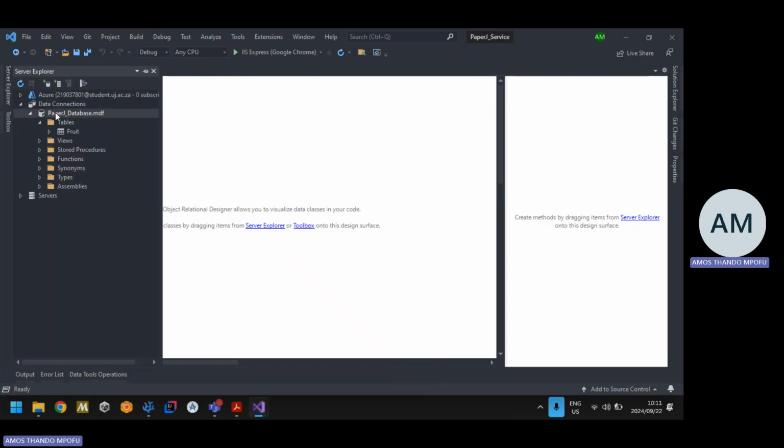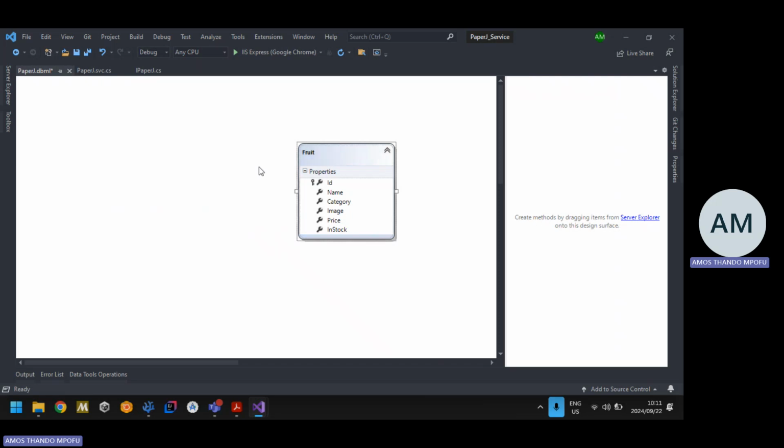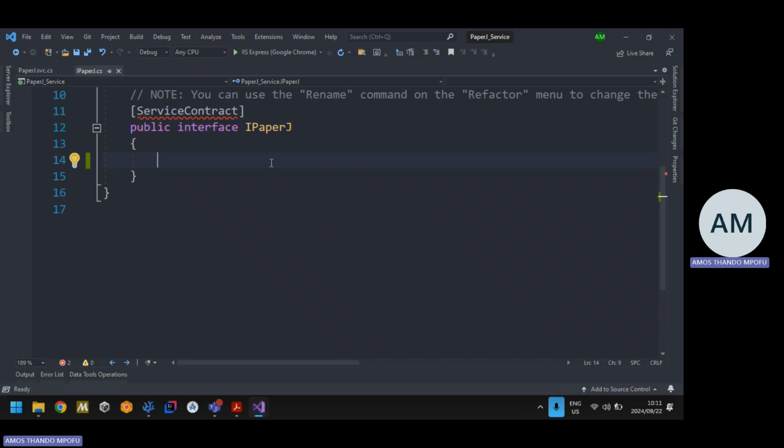And now we just drag and drop the table that we want to convert into an object or a class. So fruit is now officially a class. We can work with it like a class or like an object. And then I'm going to add an operation contract, not behavior, contract, and I'm going to give my function a name.